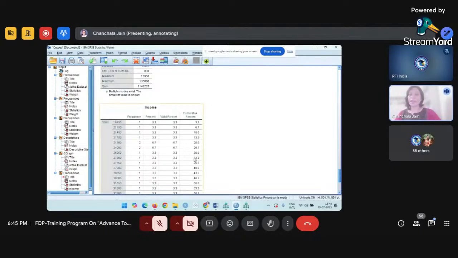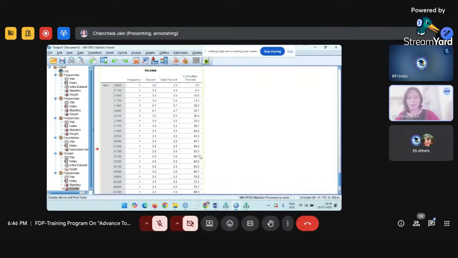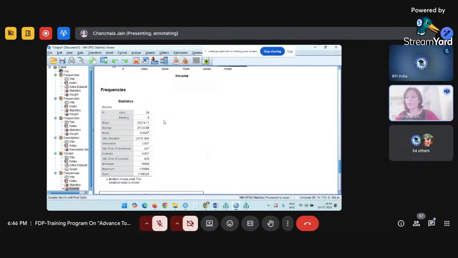In the cumulative percent, suppose I'm talking about 50%. This is cumulative, so this is the benchmark if I set it here. I can say there are 50% of people whose income is less than 31,050, and 50% of people whose income is greater than 31,050. This is the meaning of cumulative percent here. So this is one way of getting descriptive statistics using SPSS.